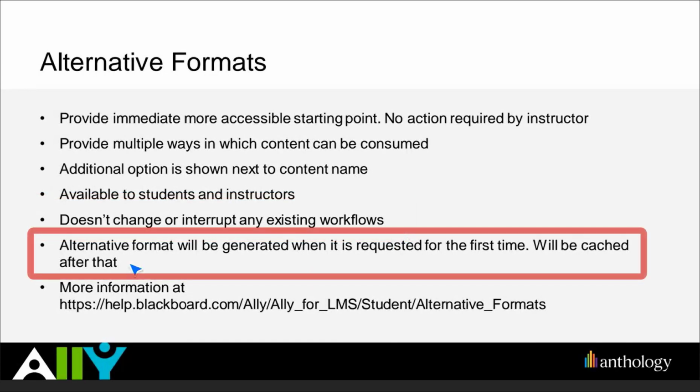A technical aspect to be aware of is while Ally's evaluated and scored all of the content within the environment, it doesn't generate every single alternative format for every single file it's evaluated. It does wait for an end user to select a specific alternative format of a file. It will actually connect back to the Learn environment to ensure that it's getting the latest version of the file, and then will generate whatever alternative format they selected.